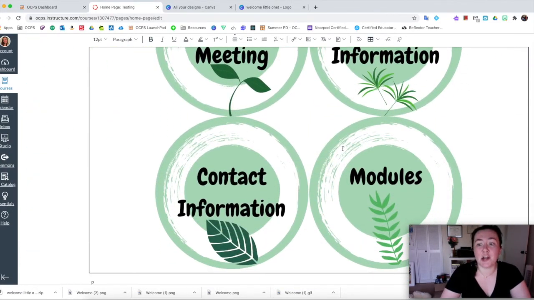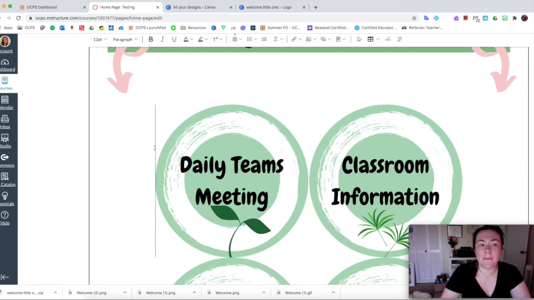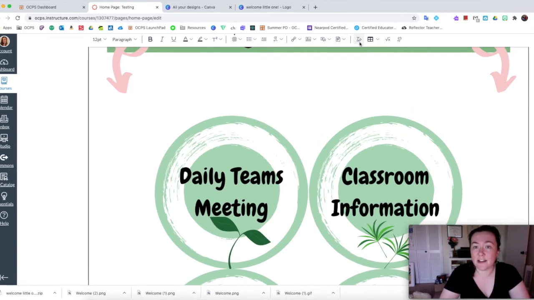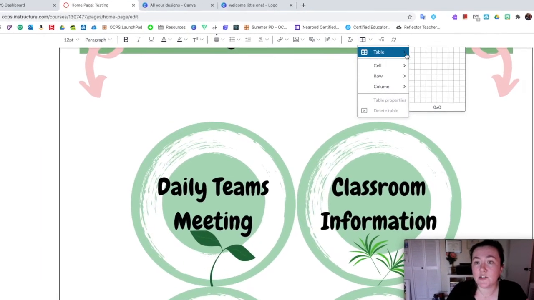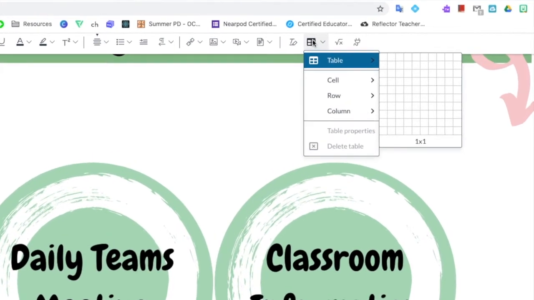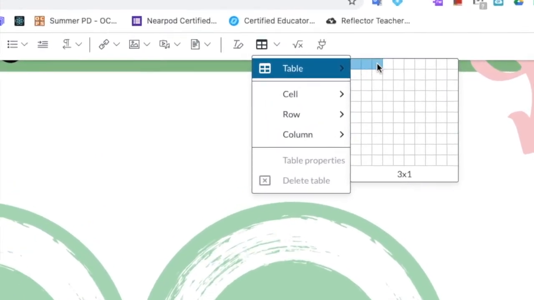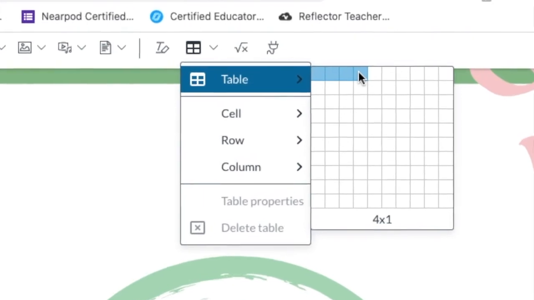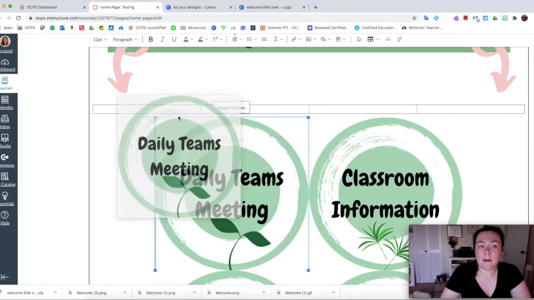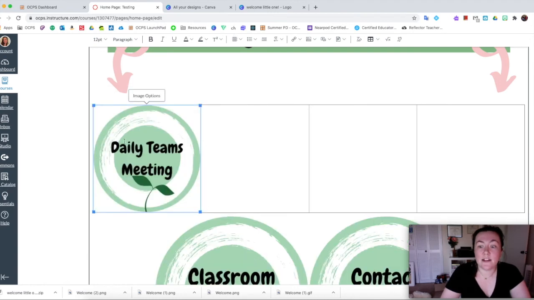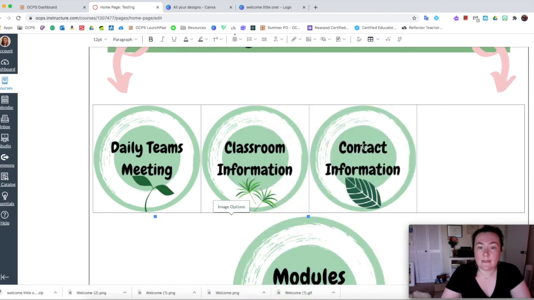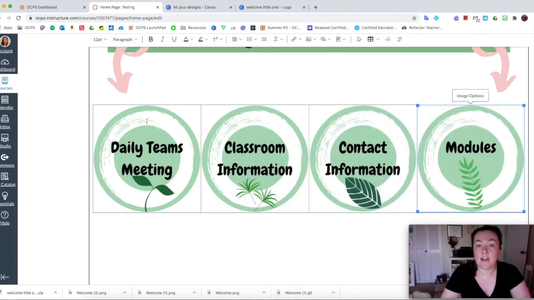Obviously, these buttons are huge and they don't need to be that big. I also know that when you make a table, it will automatically scale down your button sizes to whatever screen the students are looking at. So because I have 4 buttons, I'm going to click my table button here, and I'm going to choose 4 by 1, because there's 4 columns and 1 row. And I'm just going to drag my buttons in here. And it already started scaling them down, which is great. And now it'll be able to fit.